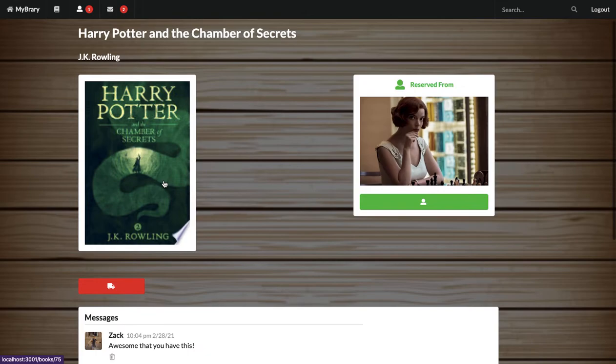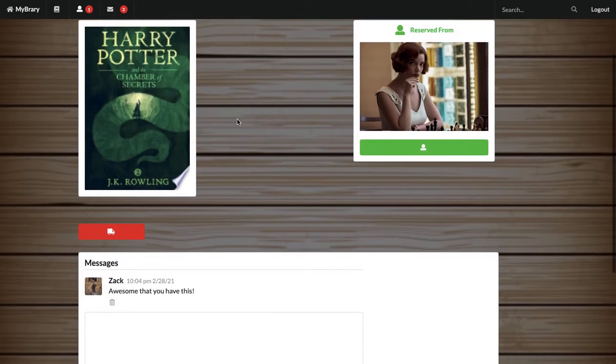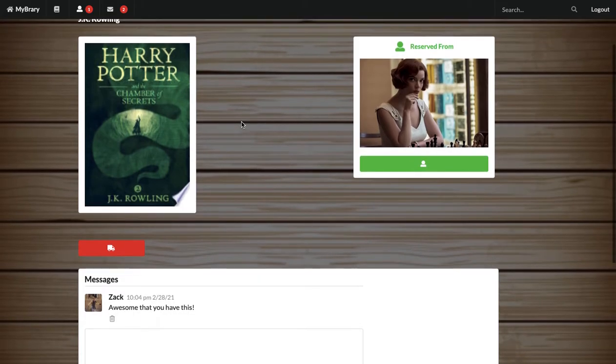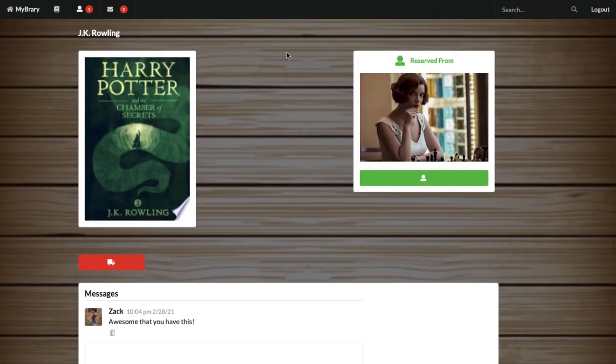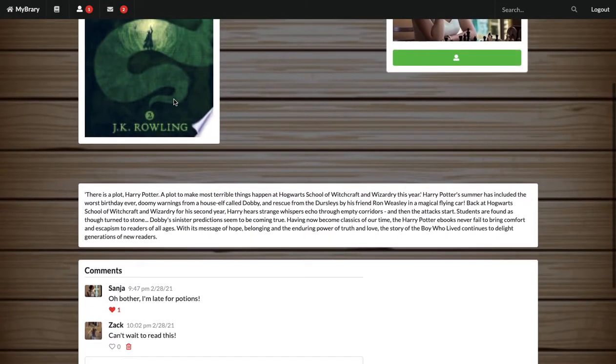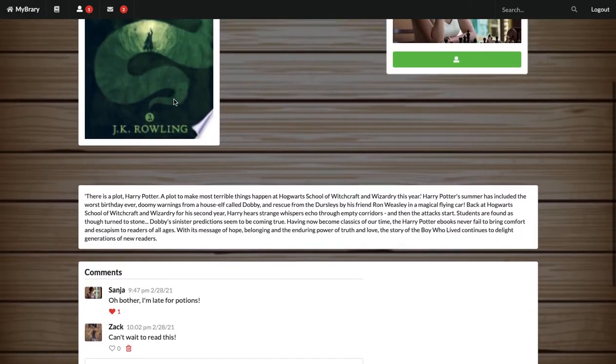And now she'll be notified of that message in her nav bar, and we can coordinate an exchange of the book. And if I do just want to go back to the book's main view page, I can always get there from the link from the thumbnail.